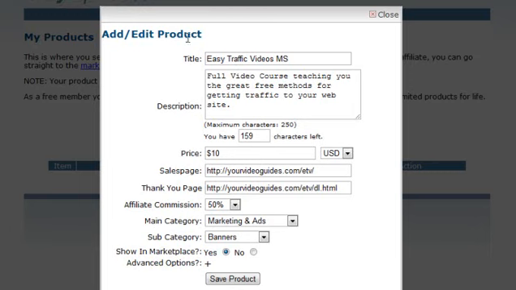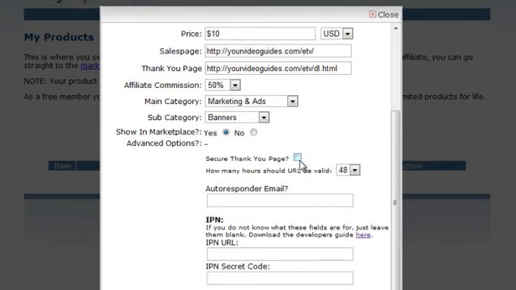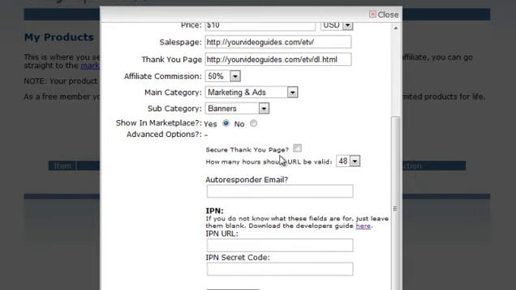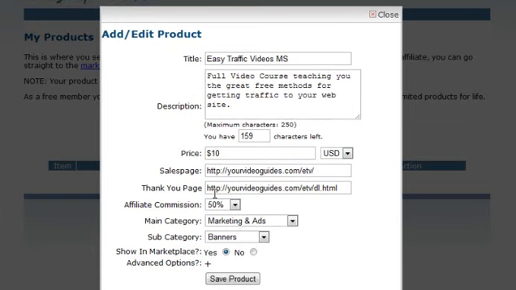There is a couple of things you can do to make this more secure. You can choose advanced options, and you can use secure page, and you can go through this process of creating a secure URL and adding in the autoresponder email, and then that will subscribe them to the autoresponder, and Payspree will create the secure download link that will be valid for the amount of time you specify. If you're happy just to forward them, in this case that's what I'm going to do.